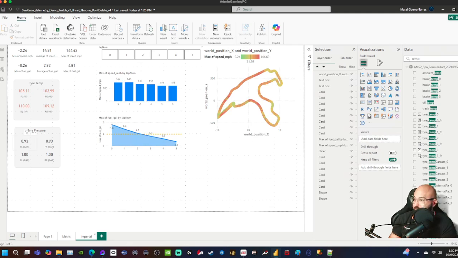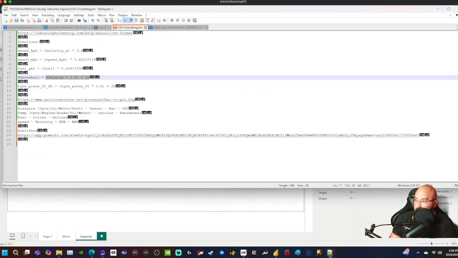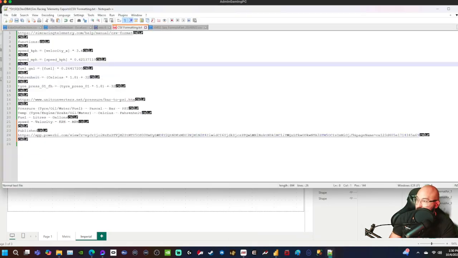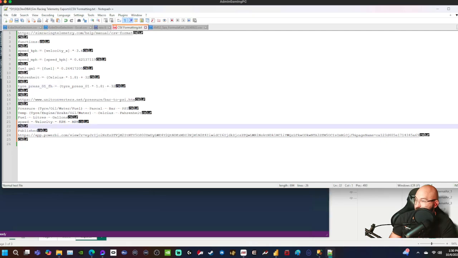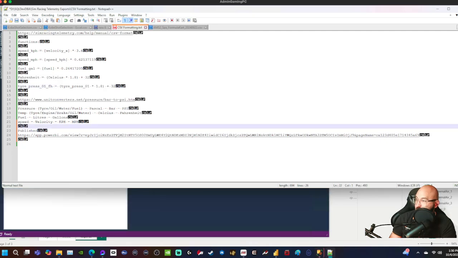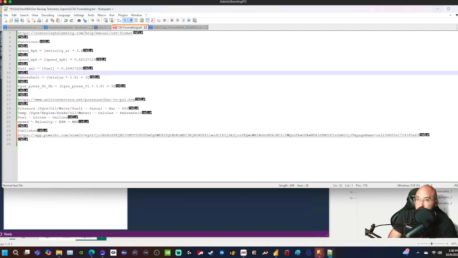All right, so let's do this again. For bar, we need a formula for bar to, is it this one? Bar to PSI. No, it is not this one. No, it is not. I documented this terribly, didn't I? I sure did. Okay, let's try that again.